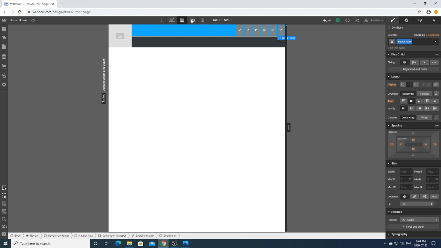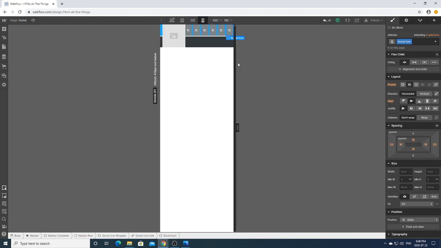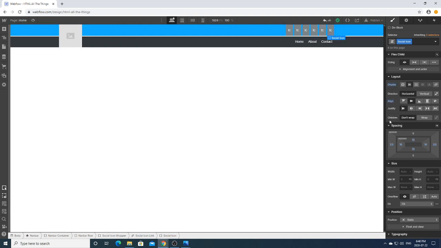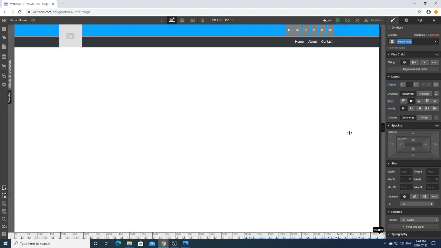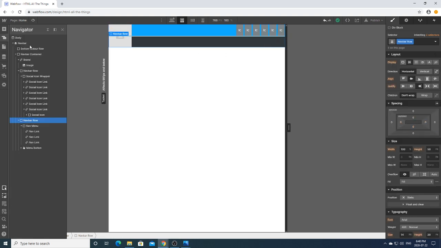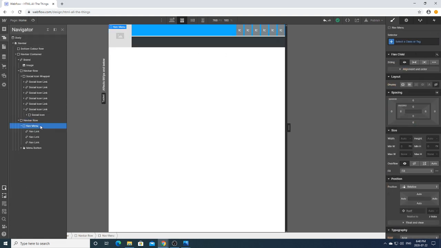Different breakpoints, as you can see, it gets squished. It's not amazing, and we obviously need to make it more responsive. Where did my text go? Like, my nav menu disappeared. Right. Okay, so this is a good thing we can touch on.